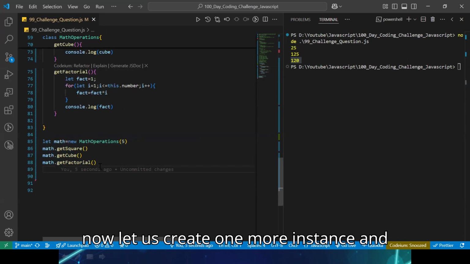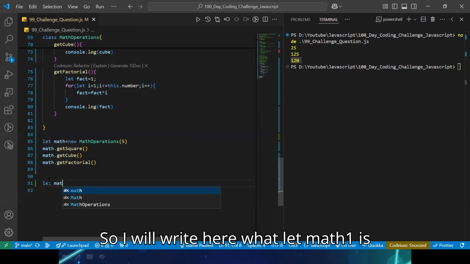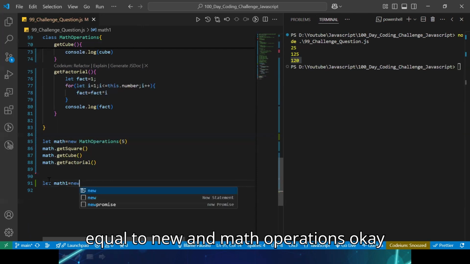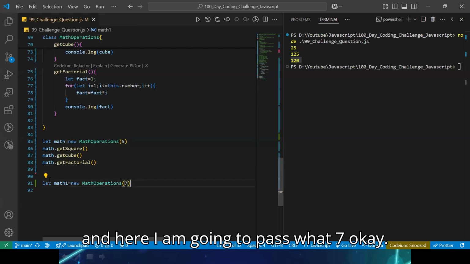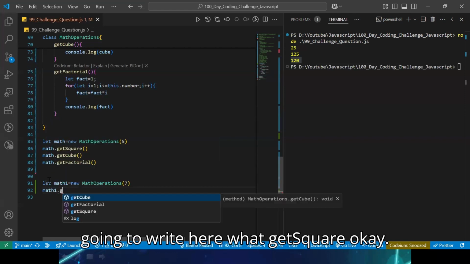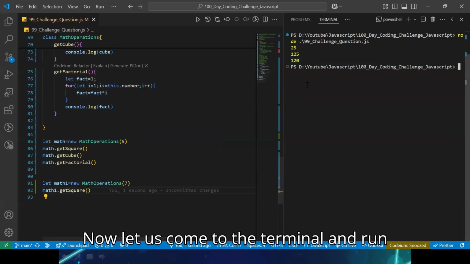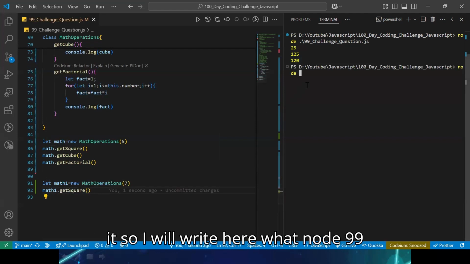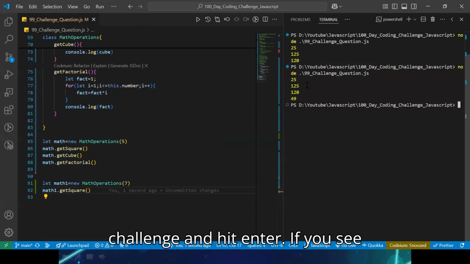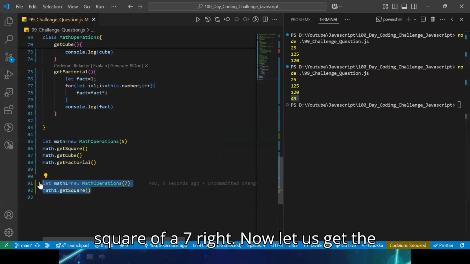Okay. Now let us create one more instance, and we are going to pass the value as 7. So I will write here let math1 is equal to new math operations. And here I'm going to pass 7. So I will take math1 now, and I'm going to write here get square. Now let us come to the terminal and run it. So I will write node 99 challenge and hit enter. If you see, you are getting 49, right? That is the square of 7, right?